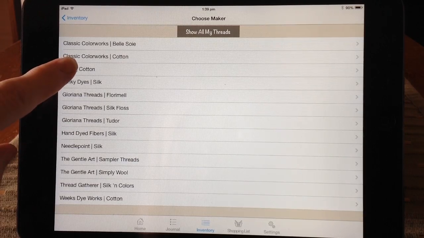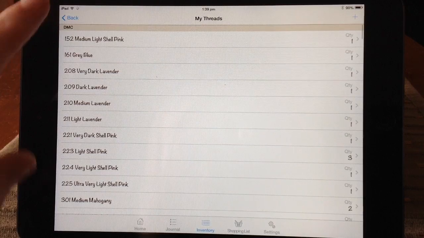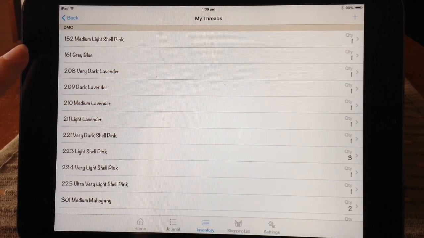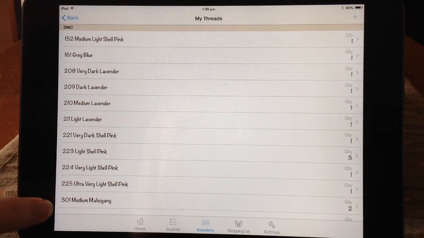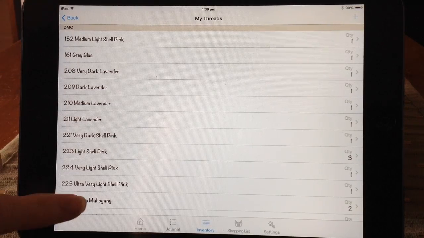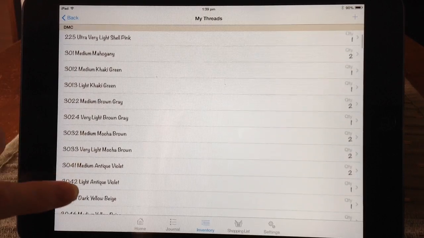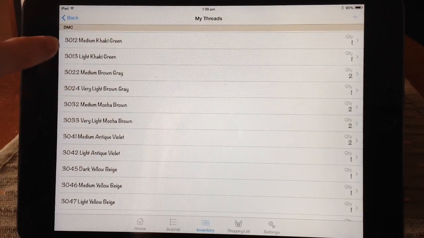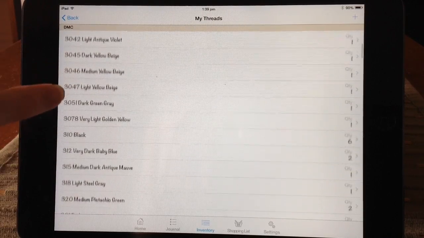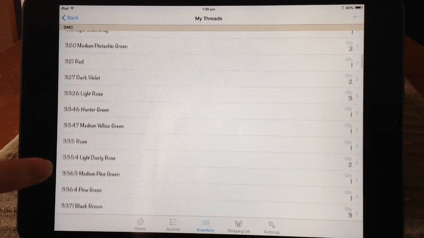I have my skeins on here, not my bobbins. They all show in numerical order. Obviously the first thing that you will see is what you have in your inventory. So as I scroll through, you can see they're all in order. The 3000s come under 3 as opposed to at the end like DMC do it.